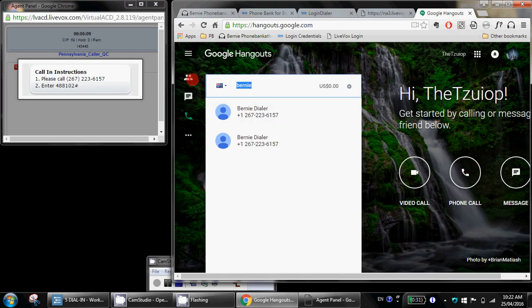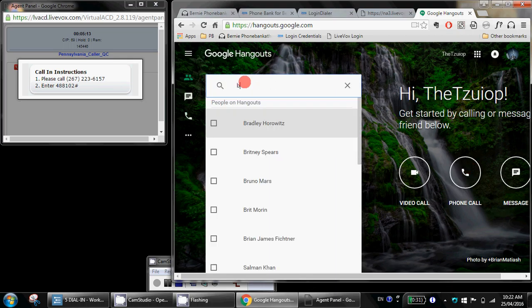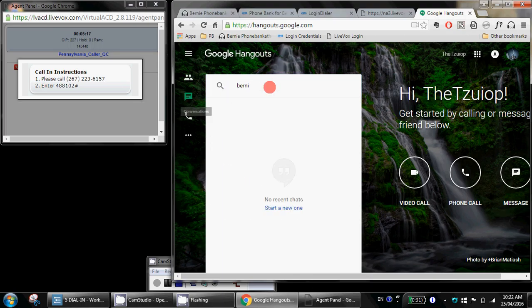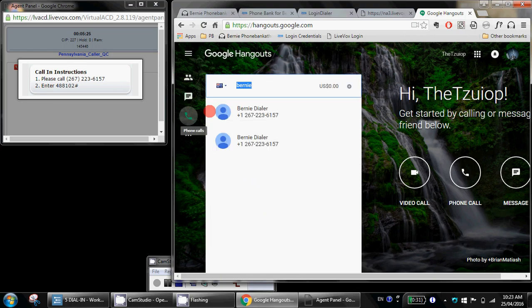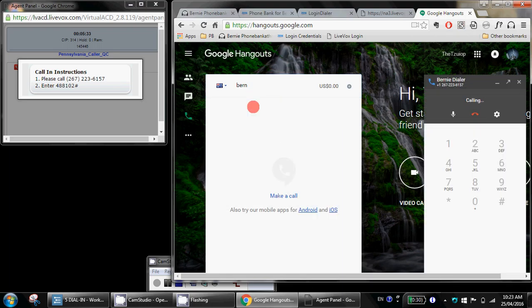For example, when I go to contacts and I type in Bernie, it actually shows me the real Bernie Sanders, but not the Bernie Dialer which I want to find. Same thing when I go to messages, it will always redirect me to contacts. Only when I'm in the call area will it show me the Bernie Dialer contact. So that's important. Let's make our first call.